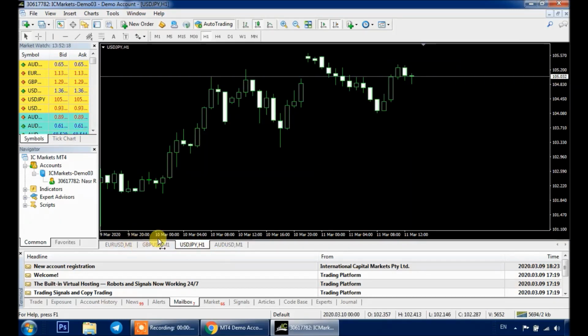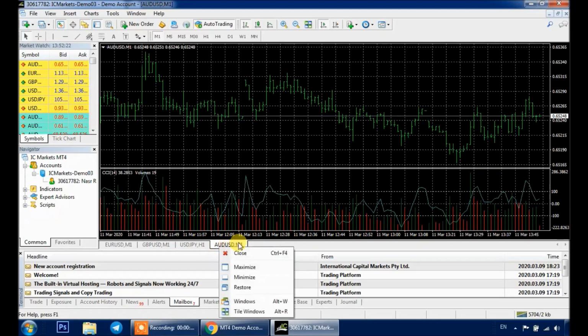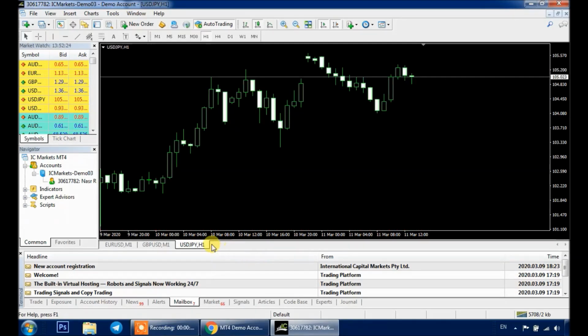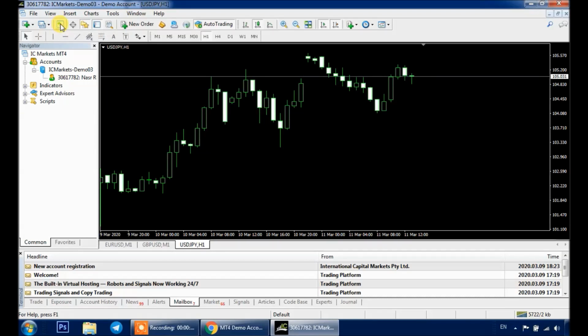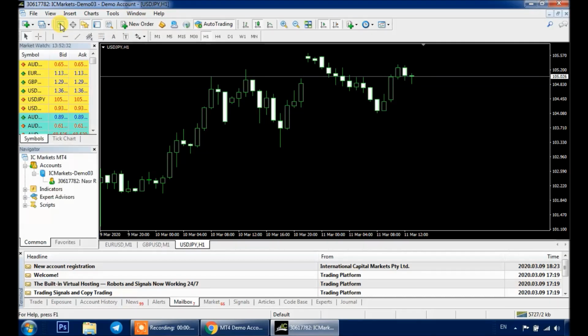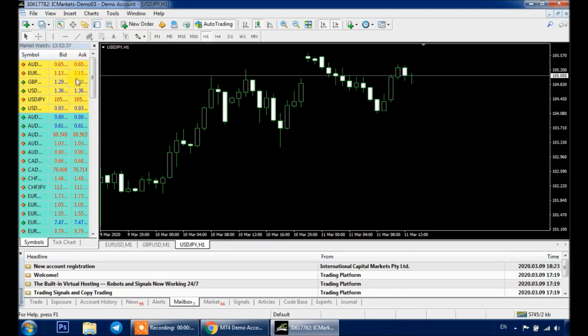Here we only have 4 pairs. You can always delete one, close, and you can add more instruments here. Okay, so here you can hide it, hide your market watch or show it. Okay, and this is our navigator, so let's hide it for now.